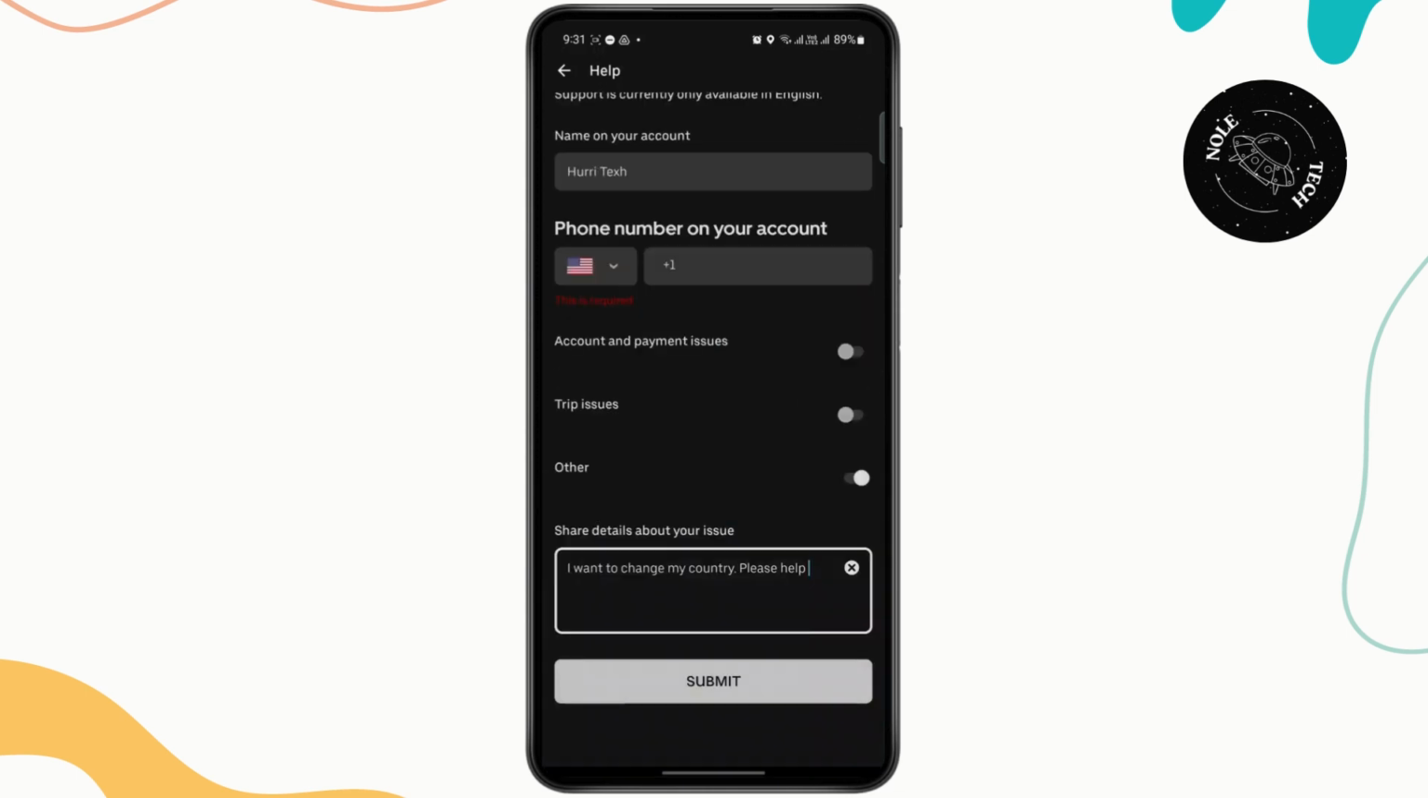So once you do that, you can just tap on submit, and after Uber teams receive your appeal, they will review it, and if they find your reasoning valid, they should be able to help with your problem.